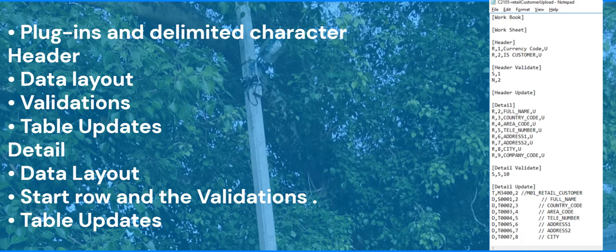Then the data layout of the detail section, the start of the detail section, and the validations to be performed in the detail section using each row of data. Detail validate section validations will be rarely used as they would be in the schema. Updates using each row of data are in the detail update section.